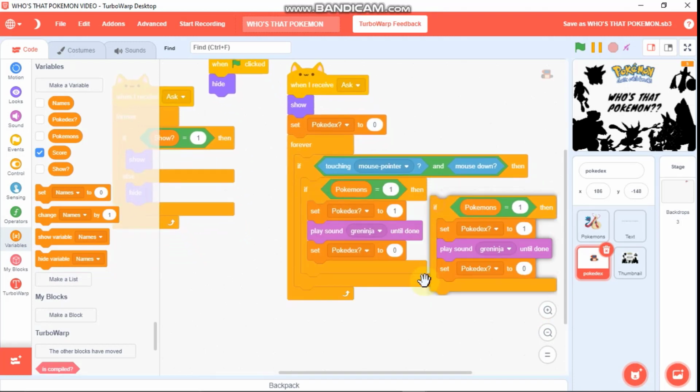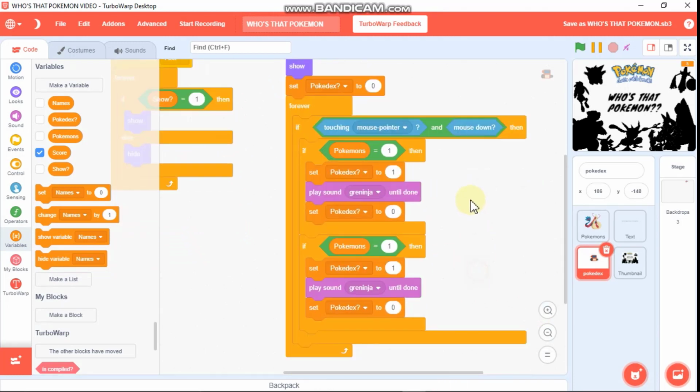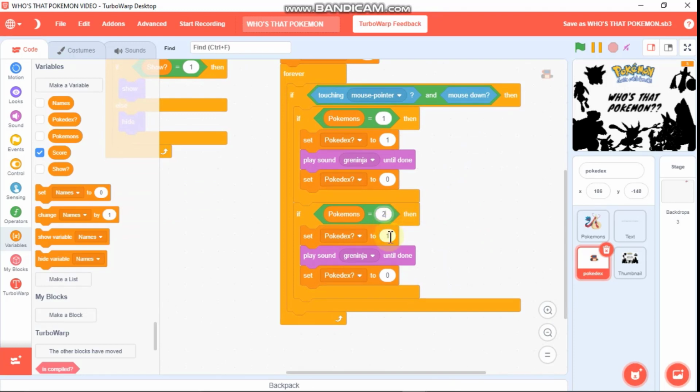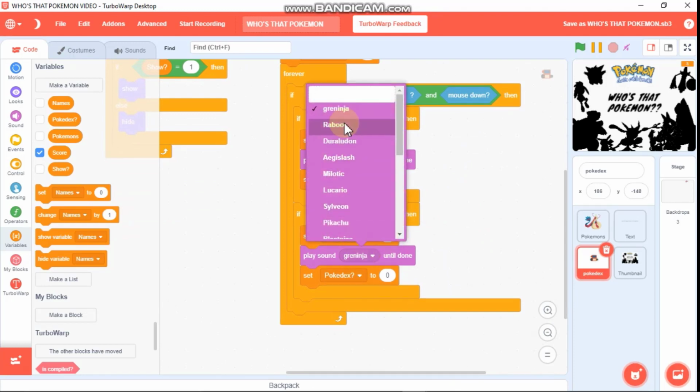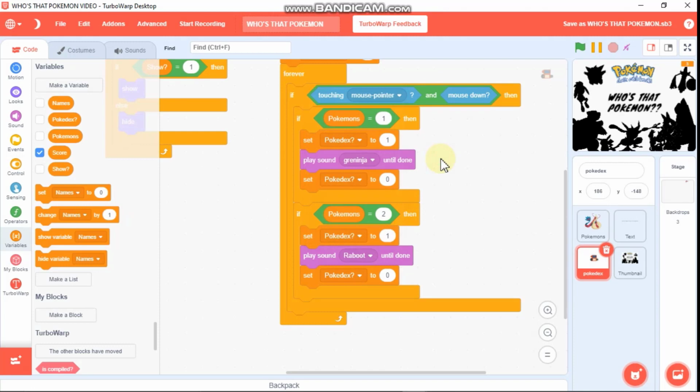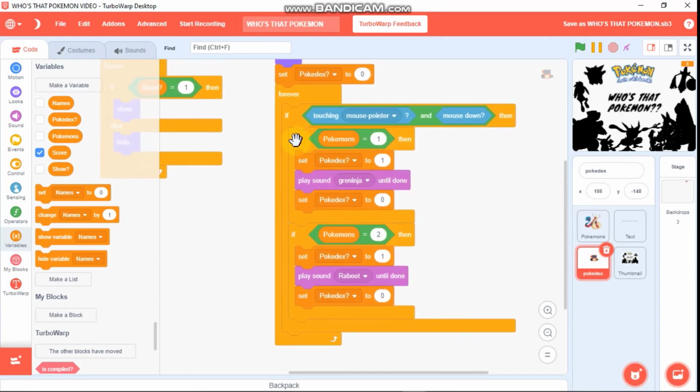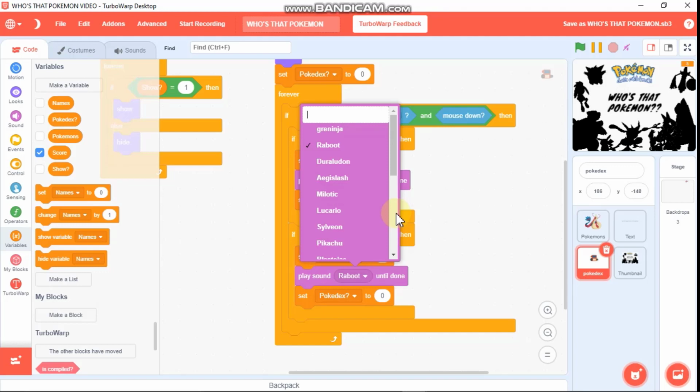and duplicate it and change it to Pokemon Master 2 and play sound Rabu. So it's just like that, you could duplicate, and it's just the same code. Make sure you change if Pokemon equals the number and the sound. So some of the sounds could be equal, like I have included sound for no data for the legendaries.